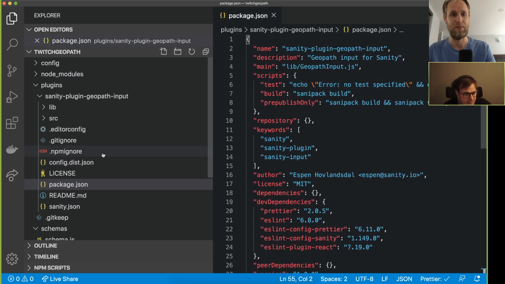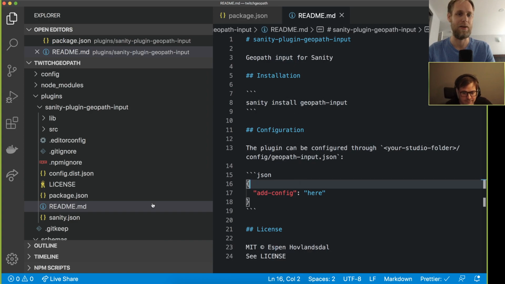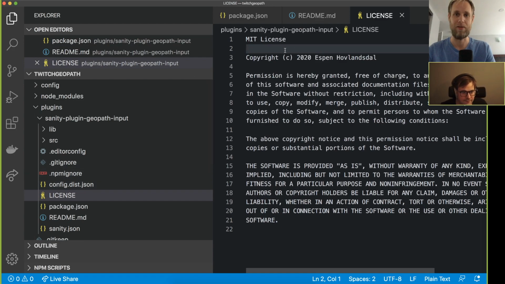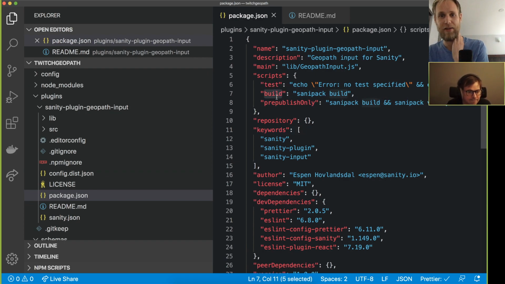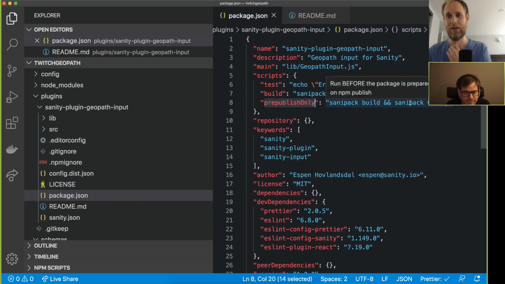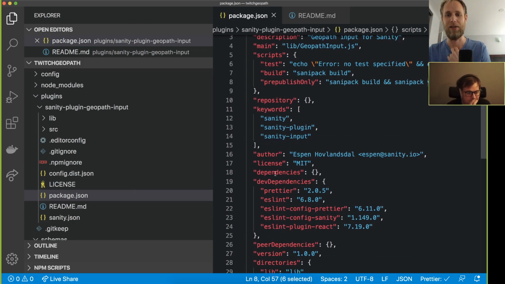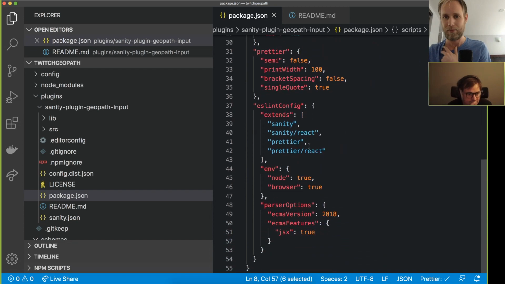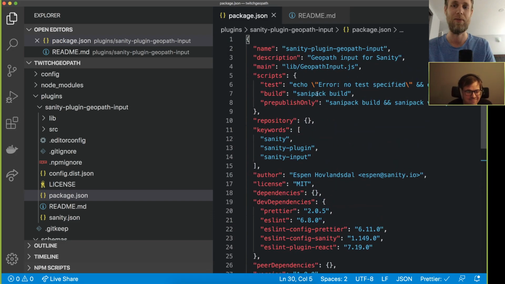If you have configuration for this plugin, you will have a README that has how to use it, how to install it, the configuration, and the license file. The license file will be bootstrapped based on your selected license, and it will also add these build scripts and pre-publish scripts, and it will also run a verify command to verify that your package JSON and sanity JSON and so on actually match what we expect. And it'll also install things like prettier and ESLint configs for you. It's very opinionated right now, but you can opt out of some of that if you want to.